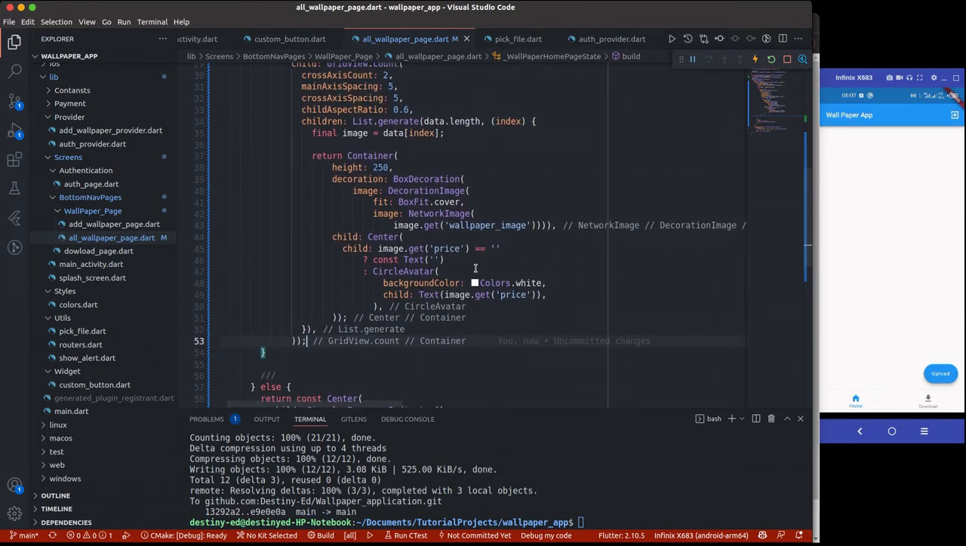Remember, we can actually put a price here too. So I gave you the container with a height of 250, with a border radius and decoration image. So I added the image here, which is the wallpaper image, and it's coming from the network. Then I called image dot get, which is the variable coming from data, which is an async document snapshot from Firebase. So I use image dot get, then the wallpaper image.